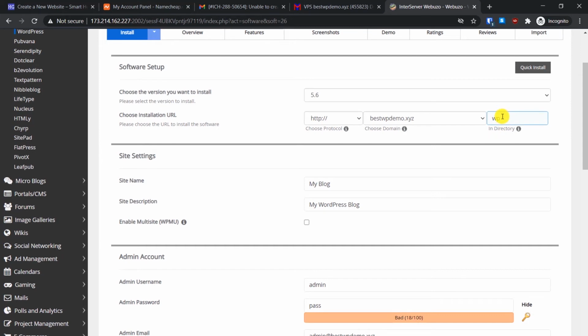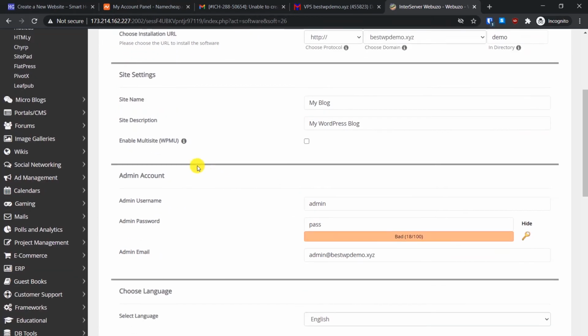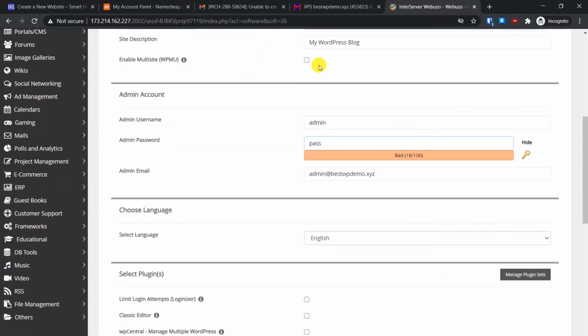So if you want to install WordPress in a directory, then it will be like yourwebsite.com/wp. So you can add a directory here, but I do not want that. I want my website to be visible at bestwpdemo.xyz. Just for the demo purpose, I will actually install it in a directory, this demo directory. Okay, you can leave it blank, and then put your website name here. You can also change all this stuff later from the WordPress dashboard. So we will not edit the description right now.